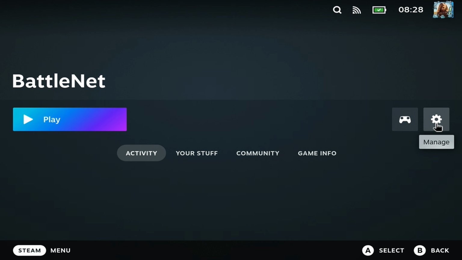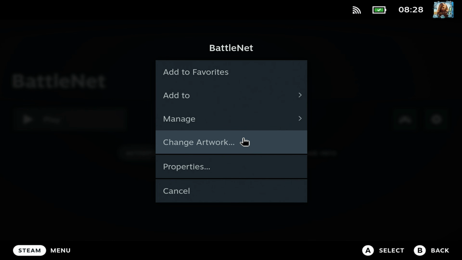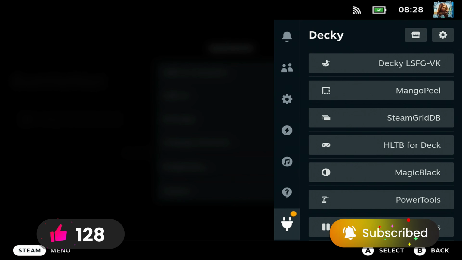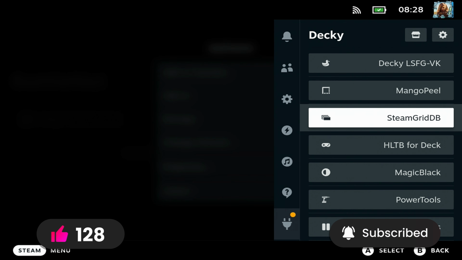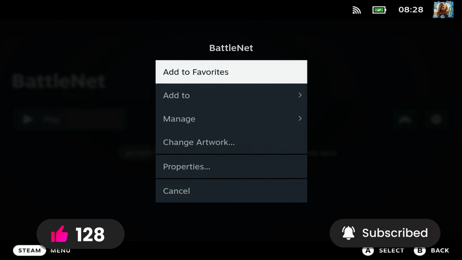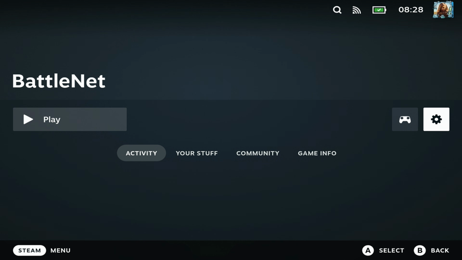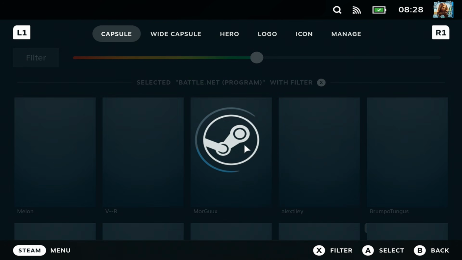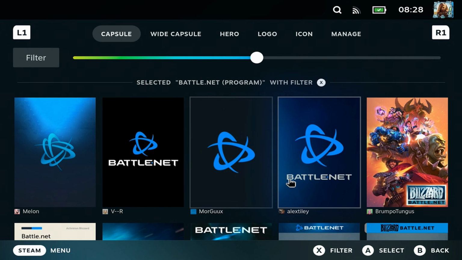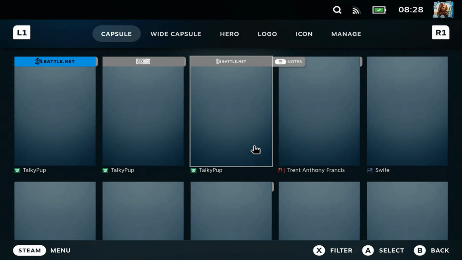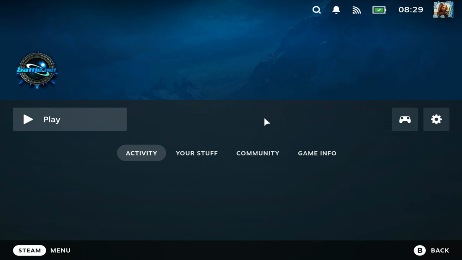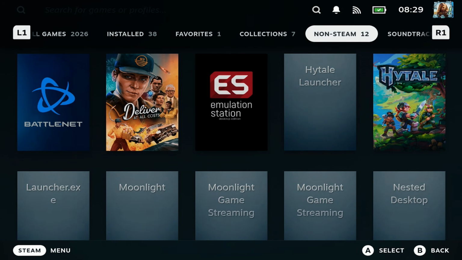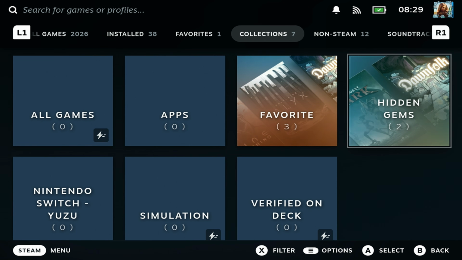Now, it doesn't look great, so what we can do is we can change the artwork. In order to have this option to change the artwork, you need to download this plugin that's called SteamGridDB. SteamGridDB is a website that has various different artworks for games. It's community made. You can choose from pretty much a lot of different options, and you can just make it your own. Now we have it looking a little bit nicer, and we have a logo as well.